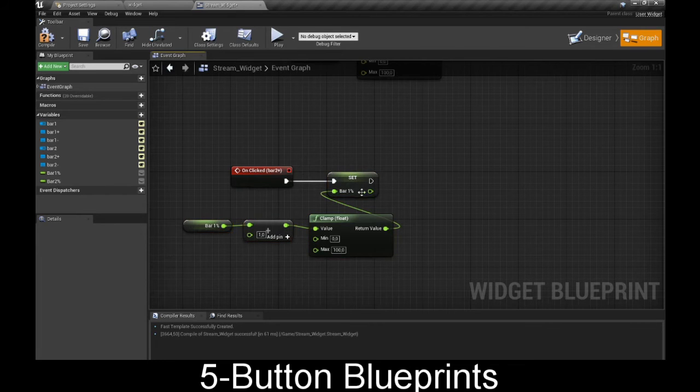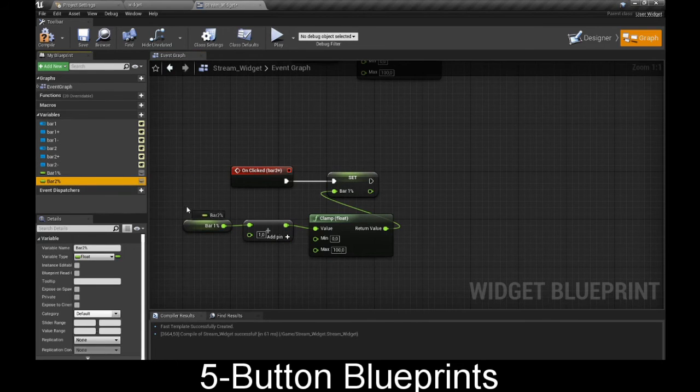Now you might notice that the nodes relate to the first value, while the button is for the second bar. We can quickly replace the float value with another one by dragging it over the node, which will say, change node to read bar 2%. We do this for both the get and the set nodes. If you don't hover over the correct area, however, you might cause some other things to happen, so be careful.